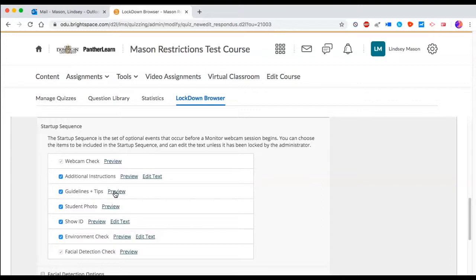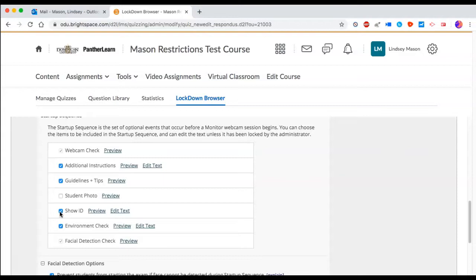There's some guidelines and tips. This is what is shown to students before they begin an exam. You can require students to present a photo, and there are some instructions for that, or you could uncheck that box so that students don't have to provide a photo. You could have students show ID, or you can uncheck that box. You could require an environment check where the student uses their webcam and gives a preview. They have to look at their desk and who else is in the room and what their surroundings look like, or you can disable that.